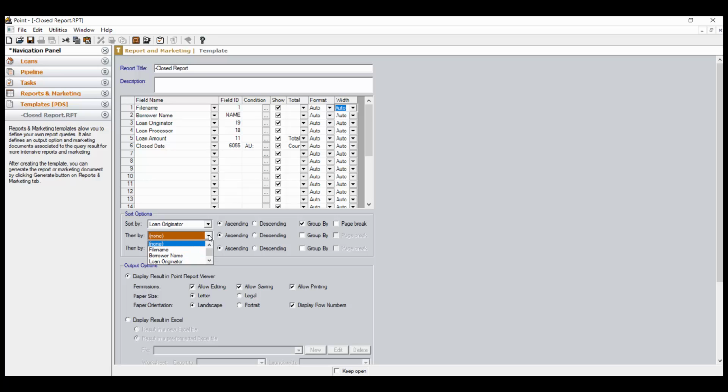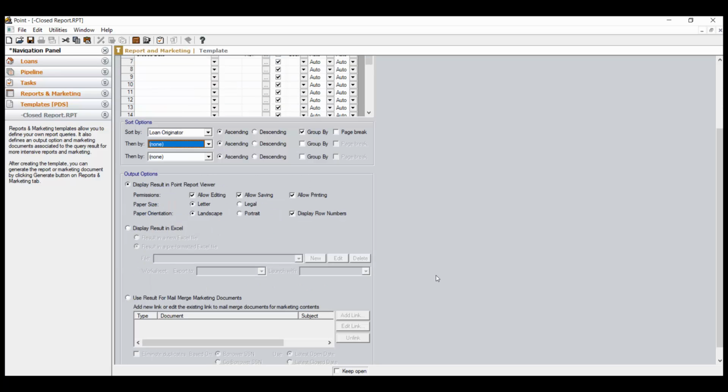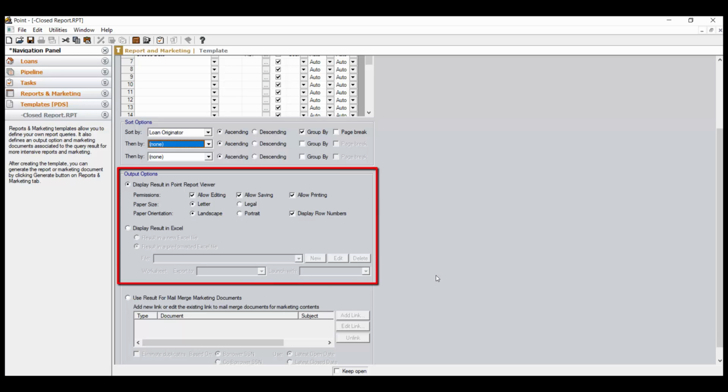Underneath that, you've got the other sort options. Again, you can just go through and sort again with these other field names that you've selected if you wish to sort the results even further. I'm going to scroll down just a little bit. The next section that we've got here is the output option.